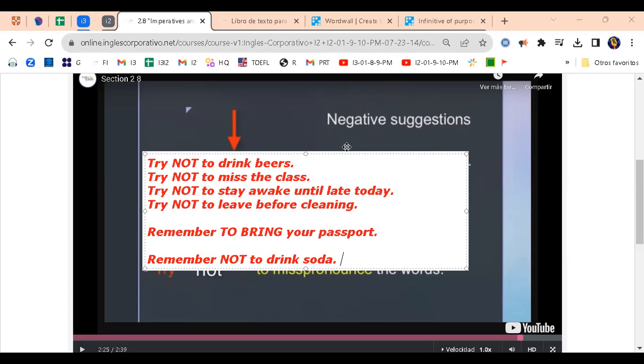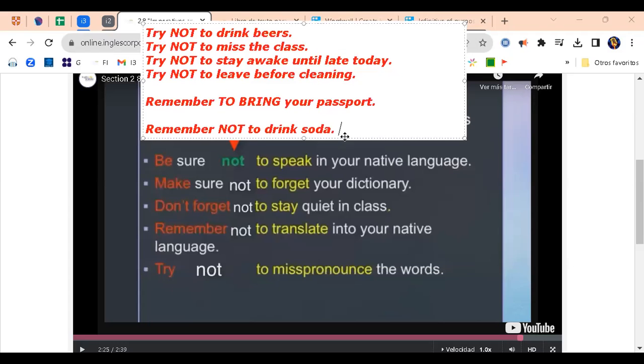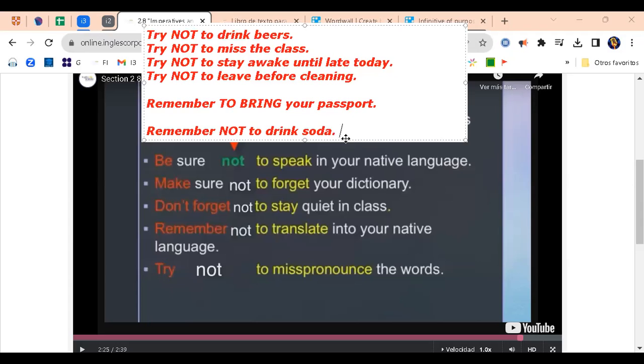For example, make sure not to forget your dictionary, because you're going to need it, okay? Don't forget not to stay quiet in class. So you need to practice, you need to participate. So in that sense, you use a negative imperative in order to get a request or get a positive result, let's say.